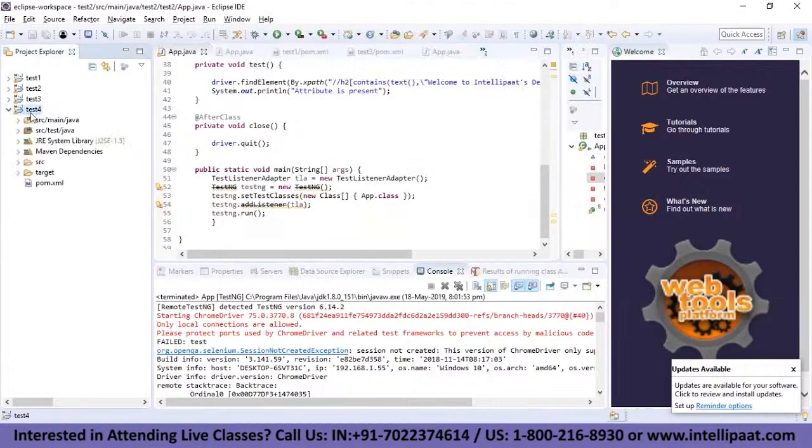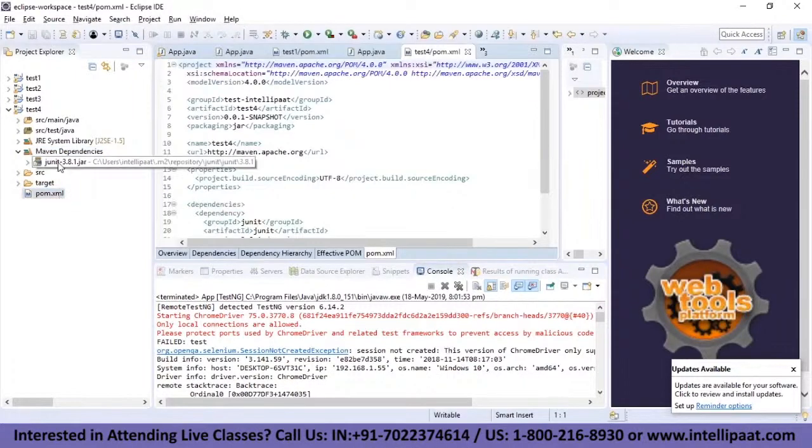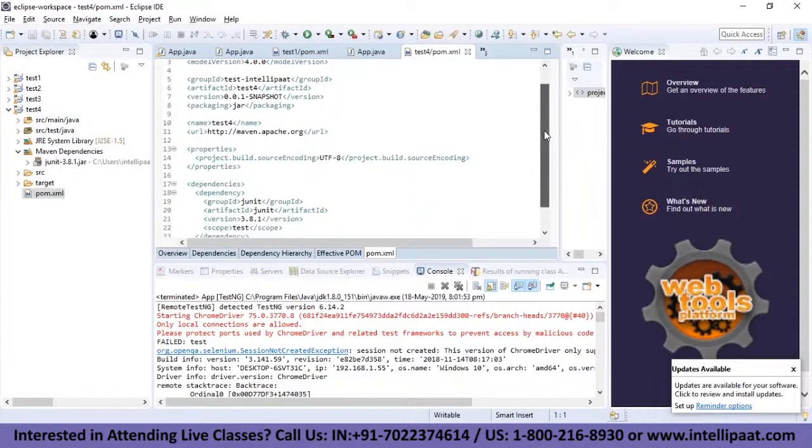As you can see, a new test 4 project has been created, and if you double click on the Maven dependencies, you can see there's a JUnit dependency which has been downloaded. Right now, for downloading all your Selenium dependencies, you'll have to go into pom.xml for your project. Remember guys, it would be inside your project, that pom.xml file. Double click on that.